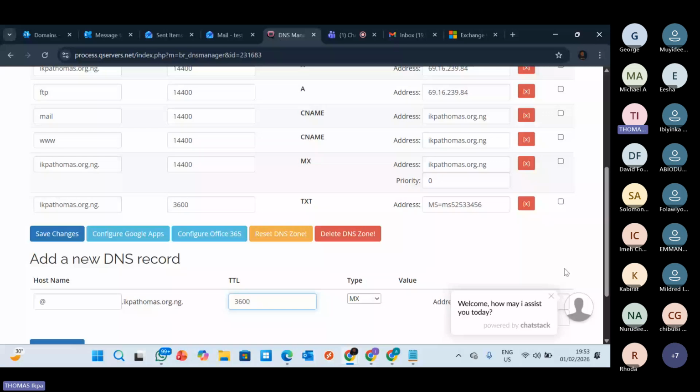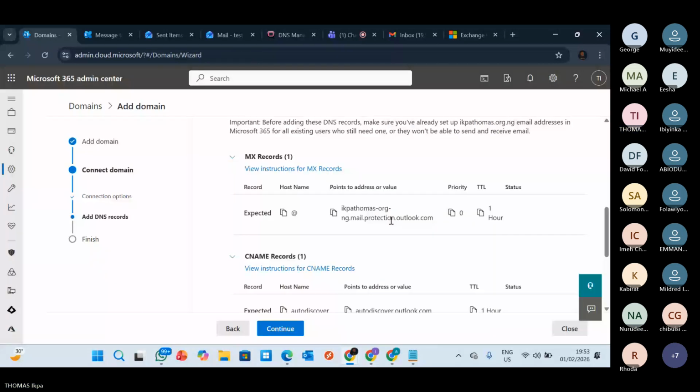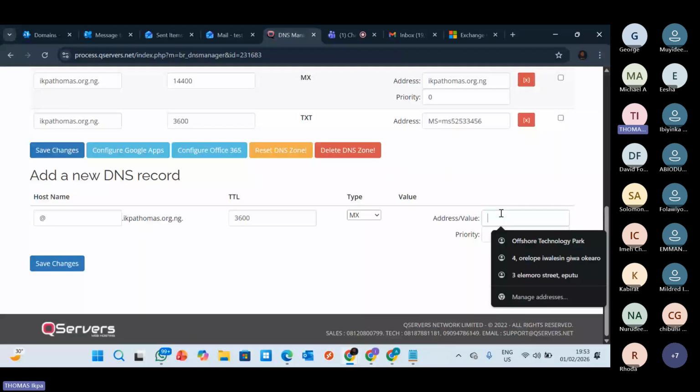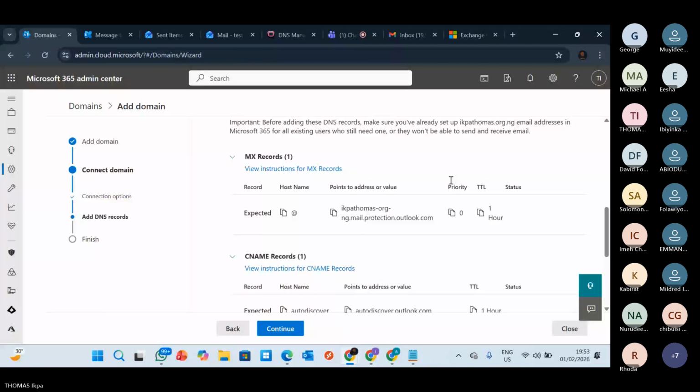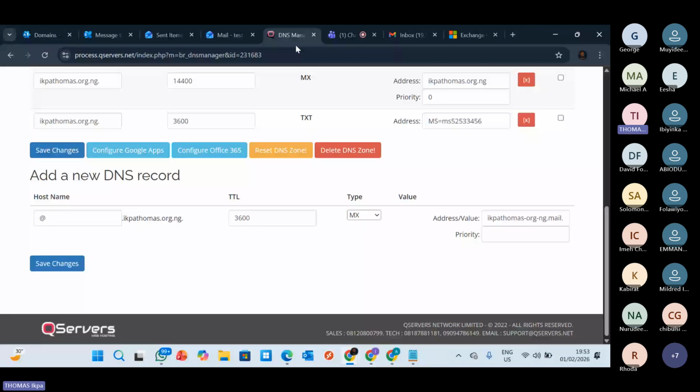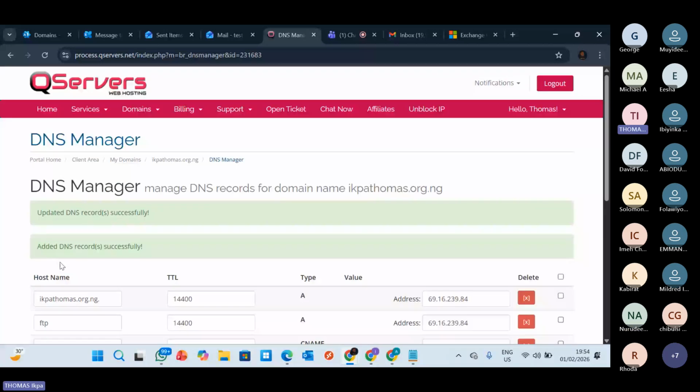Okay. So the value is this value. Put it here. And priority is 0. If you can see this priority, put 0 under priority. Then save changes.